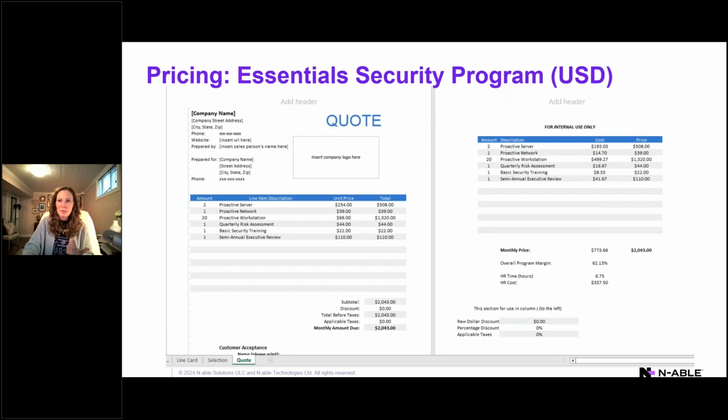Then we go into the quote tab, and you'll see along the top in the heading, you don't need to fill out this part because this is an internal tool. I do not want anybody pulling this up in front of a client. This is something that you use back in the office for your quoting.